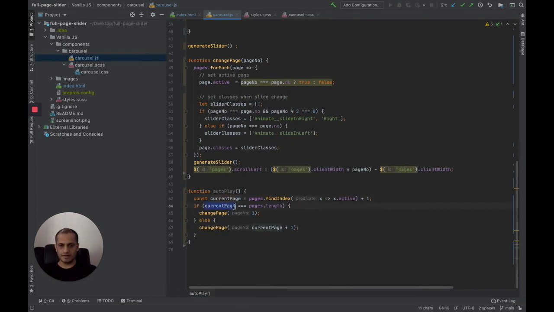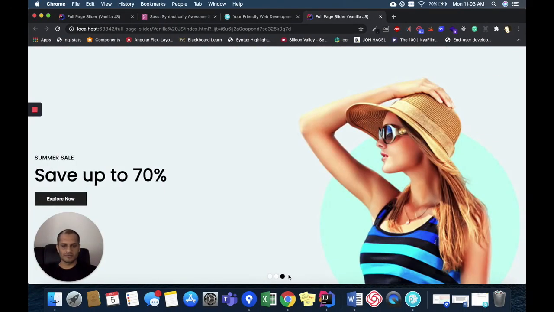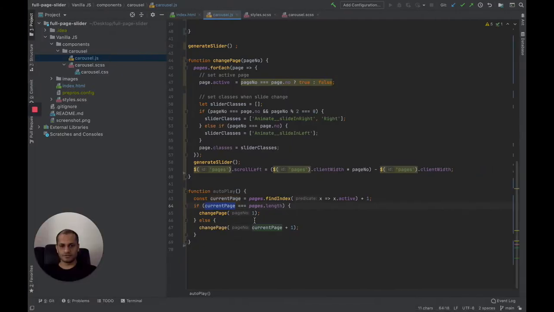And then the current page, if the length is equal to pages.length, what this means is, let's say we are in page 3. You can't go to page 4, right? So if you're in page 3, there is no going to page 4. We have to go back to page 1. So what we are doing is telling it to go to 1. If it's not equal to the amount of pages, we are saying to add 1.